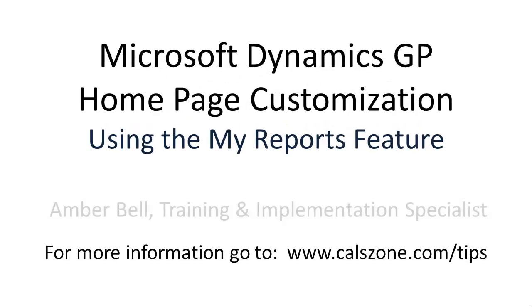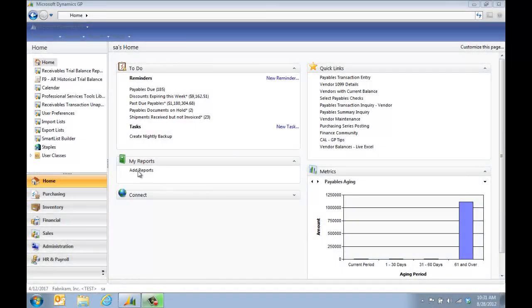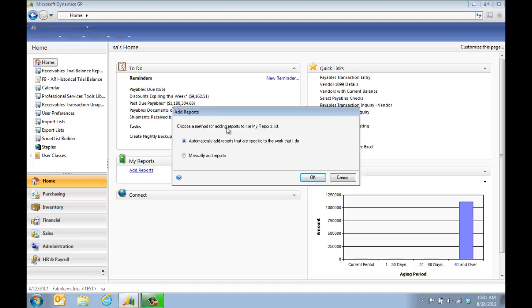Today's topic is how to customize the Dynamics GP homepage by using the My Reports feature. The My Reports feature is here on the homepage, and by default, there are no reports showing. It's going to be based on your role when you click Add Reports. You can manually add them, or you can automatically add reports that are specific to the work that I do. And that's based on the role that was picked for your user ID.